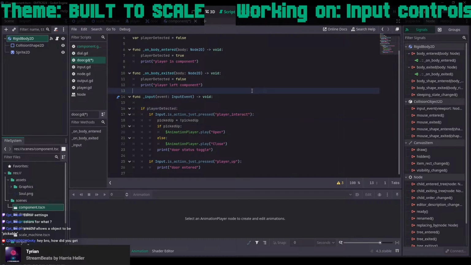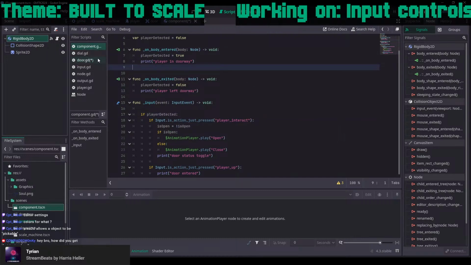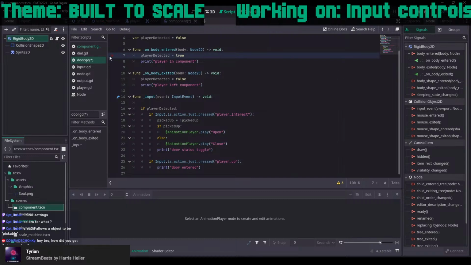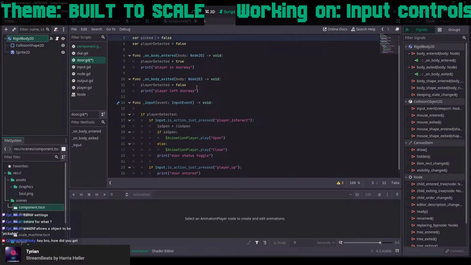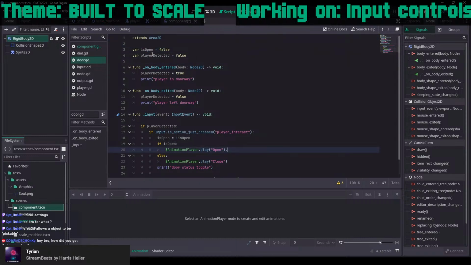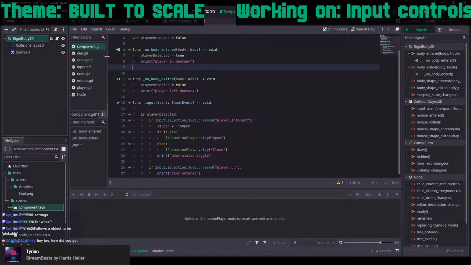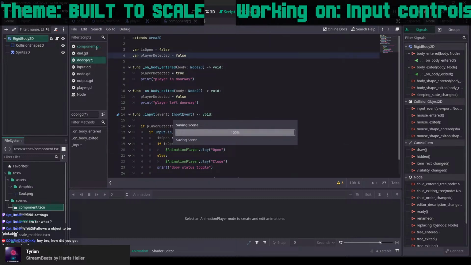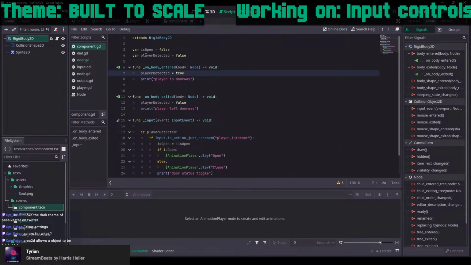Okay, let's do... Oh, am I changing the wrong component again? Of course I am. Let's leave the door alone. Right. Good, let's save it again. Component.